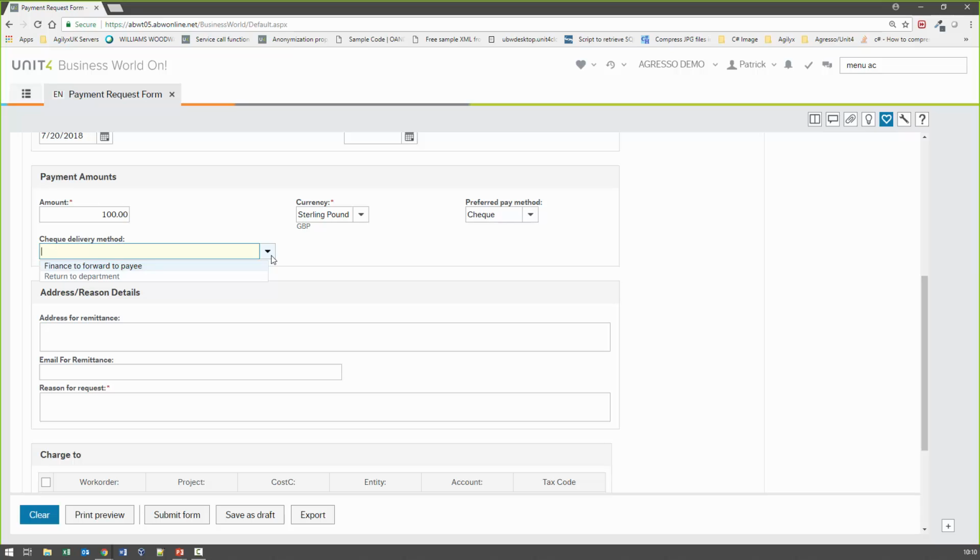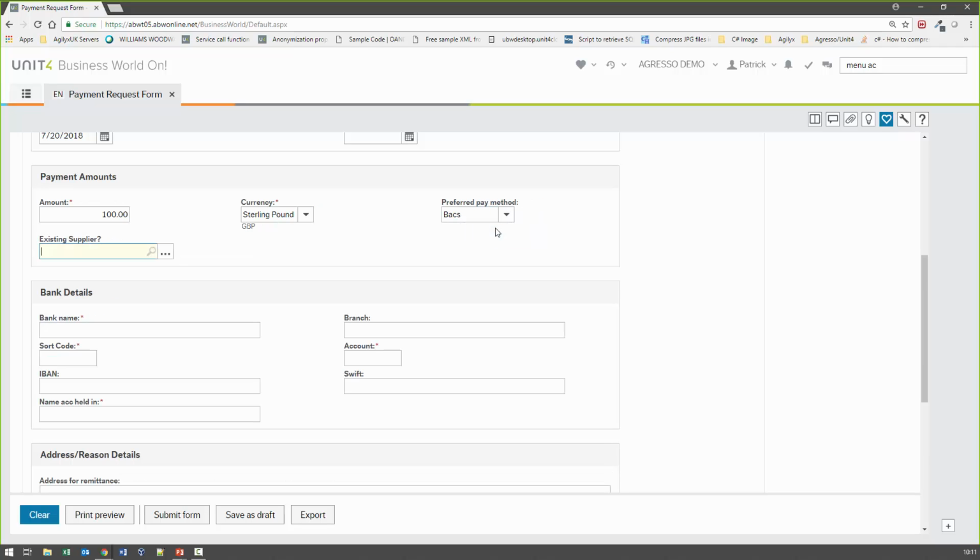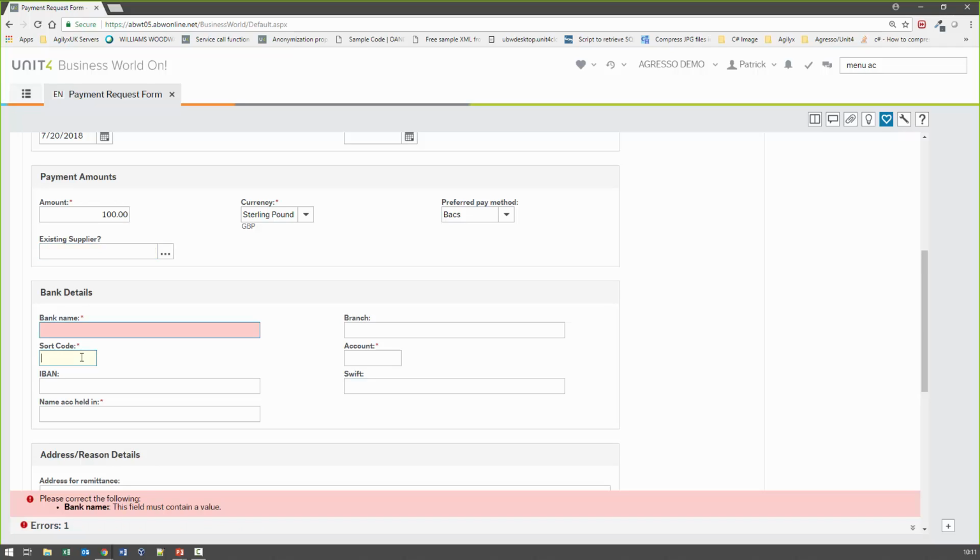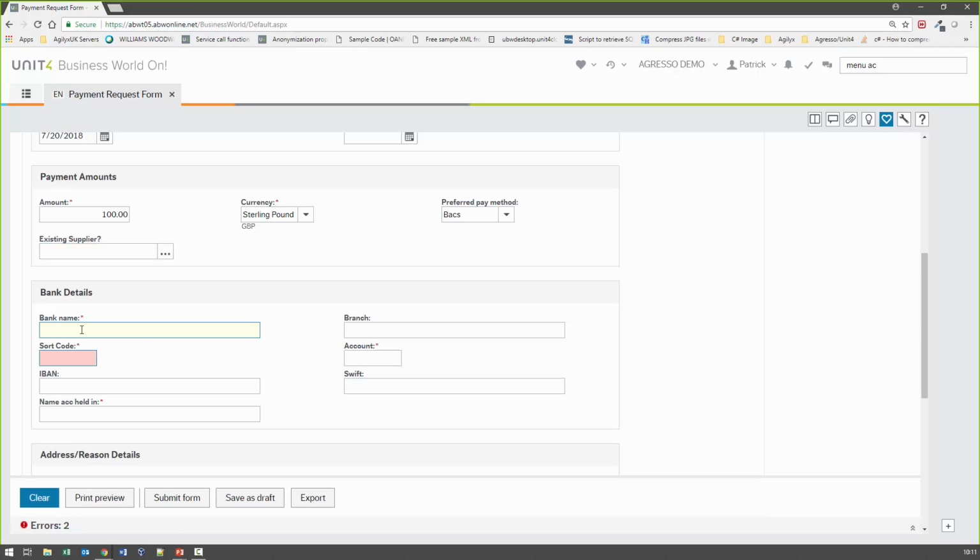Do you want it to go back to the department, or do you want it to go to the actual person? So that'd be the user telling finance what to do with the check. However, if it's a banked payment, obviously you need more information, like bank accounts and sort codes. So in here, if we change this to BACS and we tab out, you see a whole new section becomes available, and this section has got mandatory fields in there.